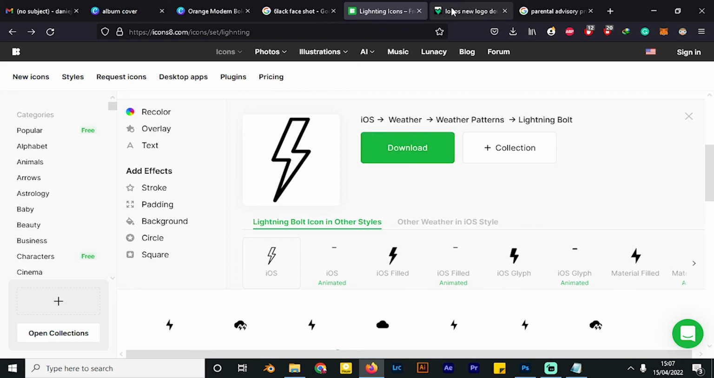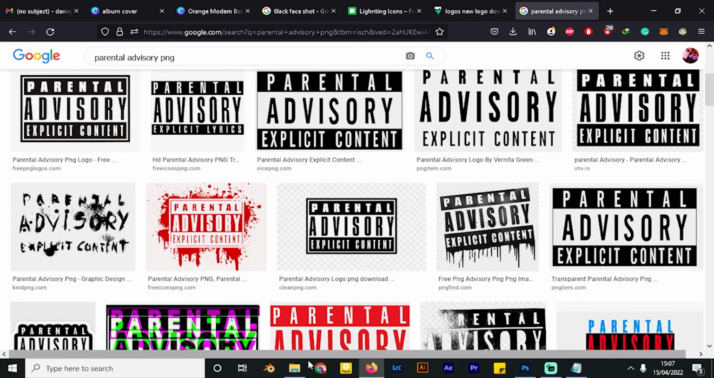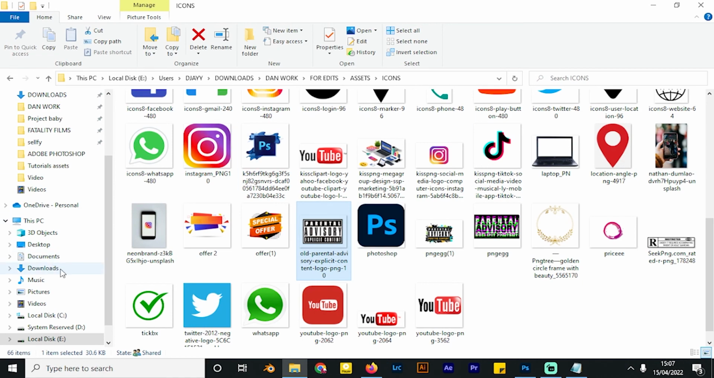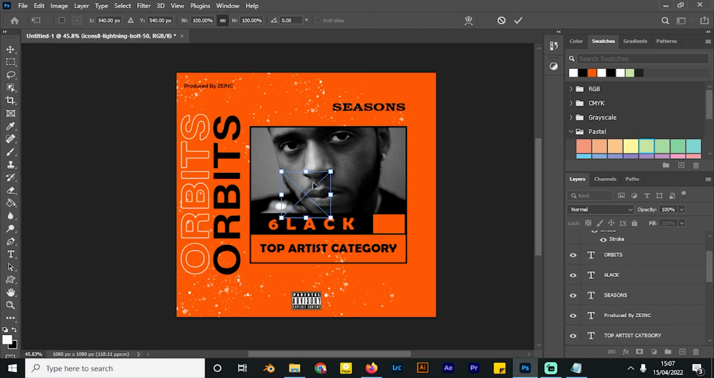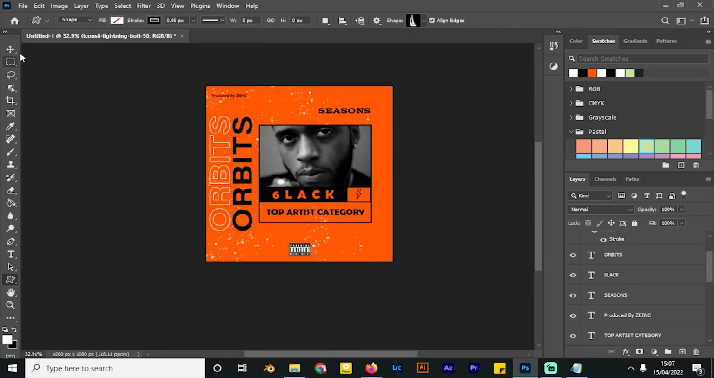There's also another option, icons8.com. There are very many items that you can find. Just search it up and most likely you're going to find what you're looking for. So right under my downloads, I'll drag the lightning, I'll put it right here. I'll also zoom in, and then I'll make it small like that. So if I go back, everything looks good.